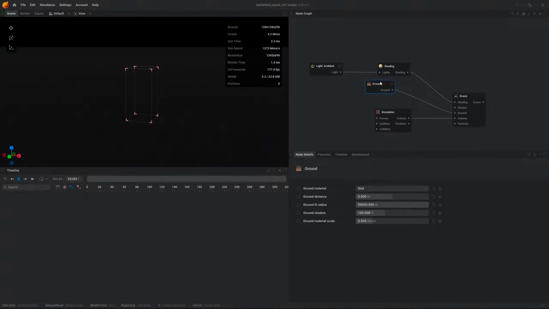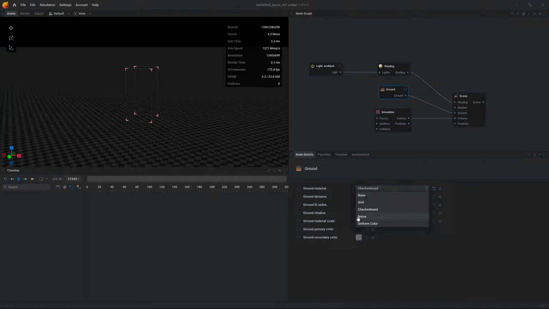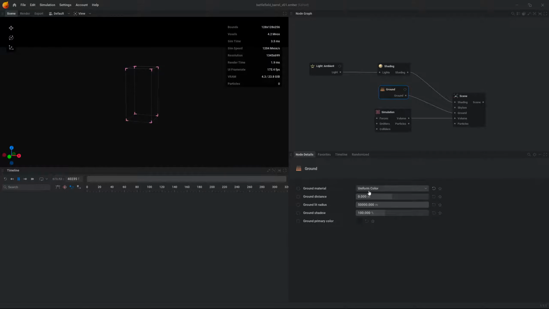Now, although the ground doesn't really have too many options, you can definitely change the way it's rendered. For example, by default, we have a grid, but we can change this to checkerboard, noise, or a uniform color. For now, I'll go back to grid, and you can also change the height of the ground with the ground distance parameter. In this case, I will revert it to 0. You can also change the material scale. For example, if we want 1 meter tiles, we can change this here.